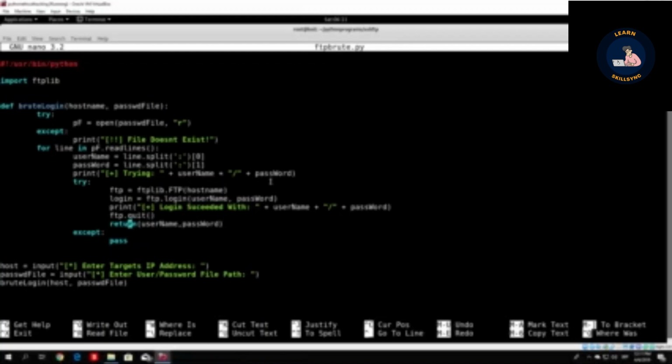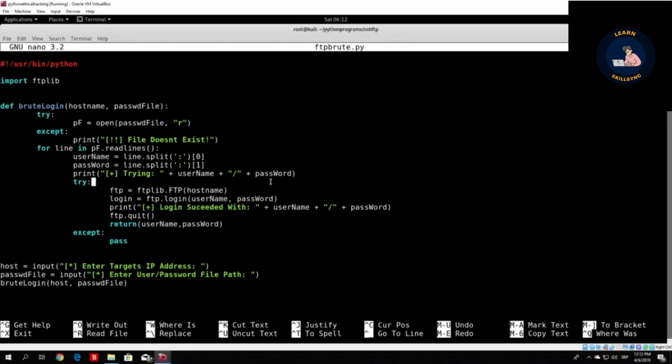All we want to do is actually, let me just double check all of this. So we split the line, we print trying this, we perform the connection, and in case the login works, we print that login succeeded with this username and password. Actually, this right here we do not need, so let's just remove it from now on.